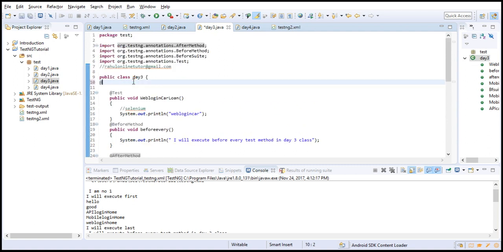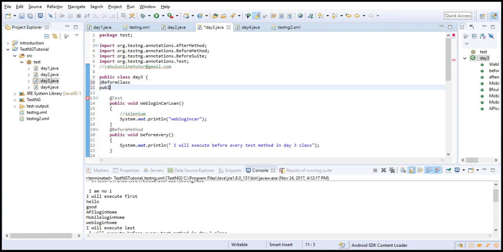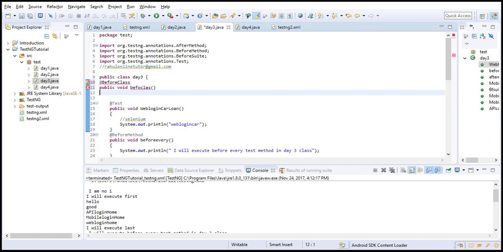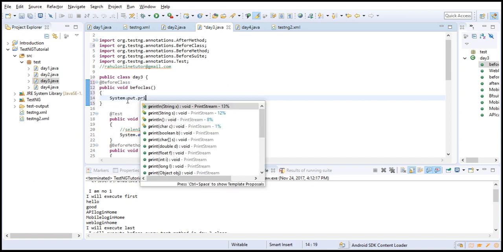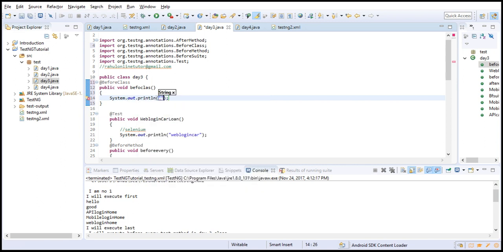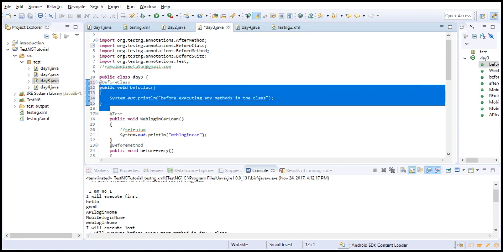So based upon the output it generates, you can learn from it. Before class. public void before class. I'm giving some random method names, okay, just excuse it here. Println: before executing any method in the class. So this scope is only to this particular class.